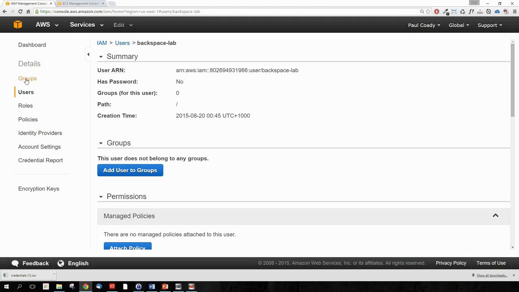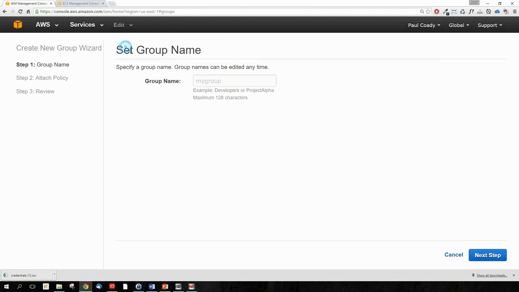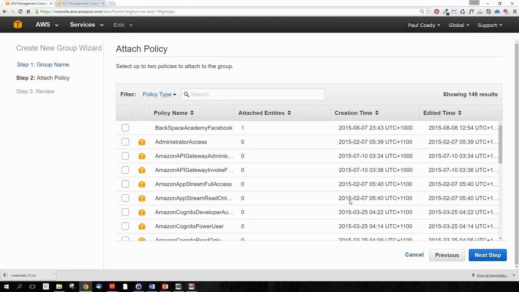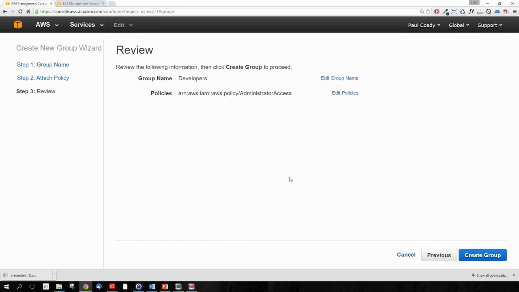So let's click on groups now, and we'll create that group. So create a new group, and we'll just call this one developers. So just copy that over there and put that in. And there's our developers. So what we want to do next is attach our policy which will contain the permissions for that group. So we're going to give administrator access here. So we'll select administrator access and click on next step. So just a review there, looks fine, developers, and we're giving administrator access, so we'll create the group.